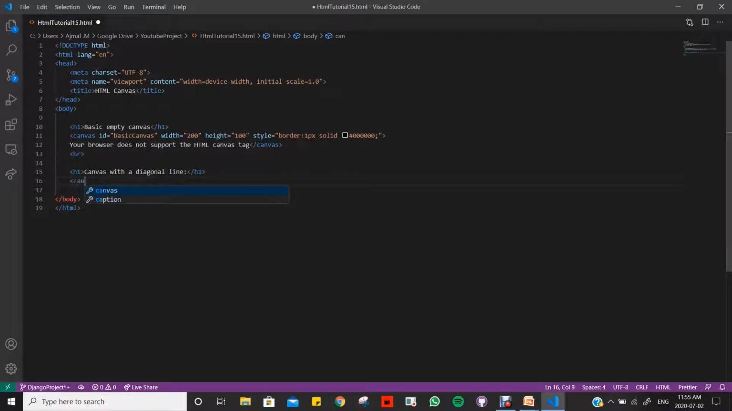Canvas, again we'll give it an ID, we'll call this line canvas, and I will explain why we need that ID. We need it for JavaScript, so I will explain that shortly. We'll give it a width of 200, a height of 100 again.